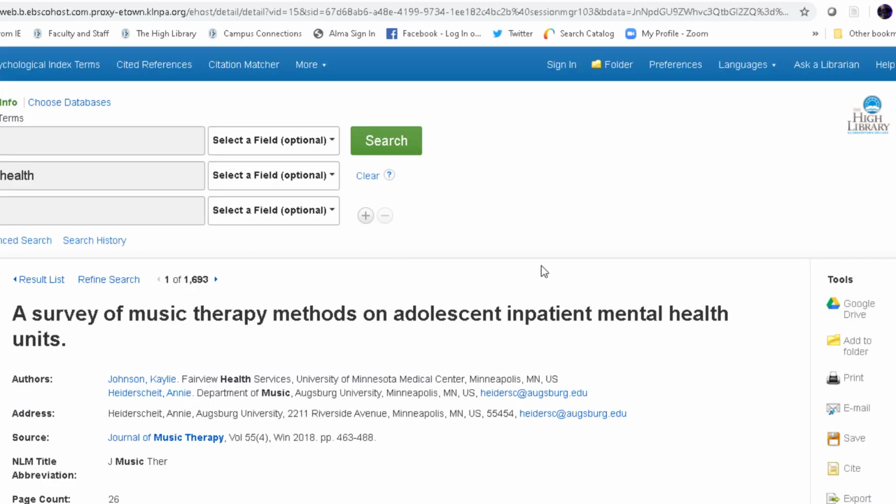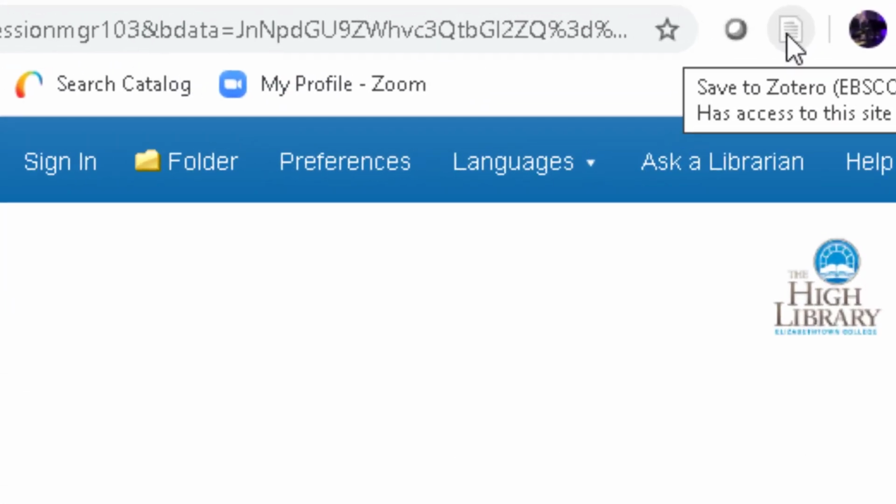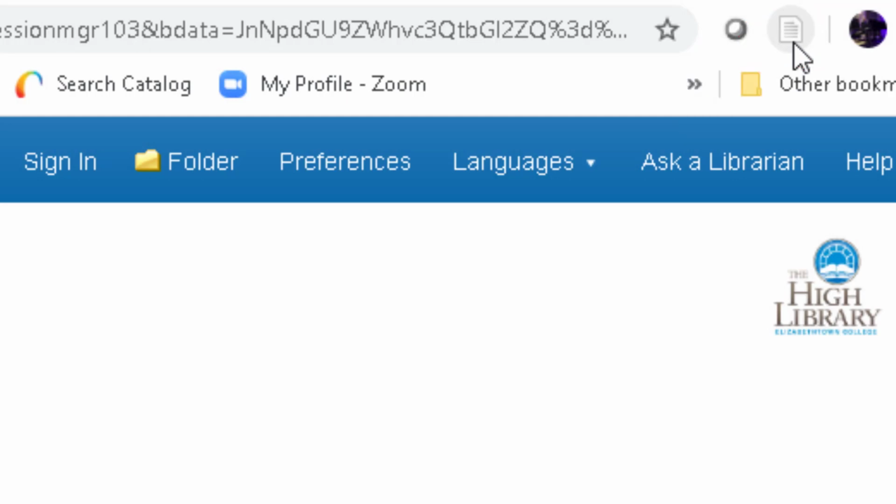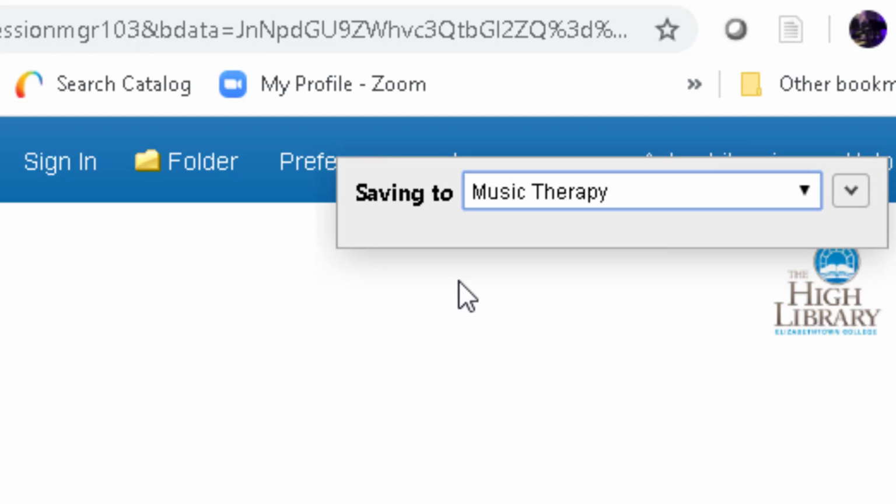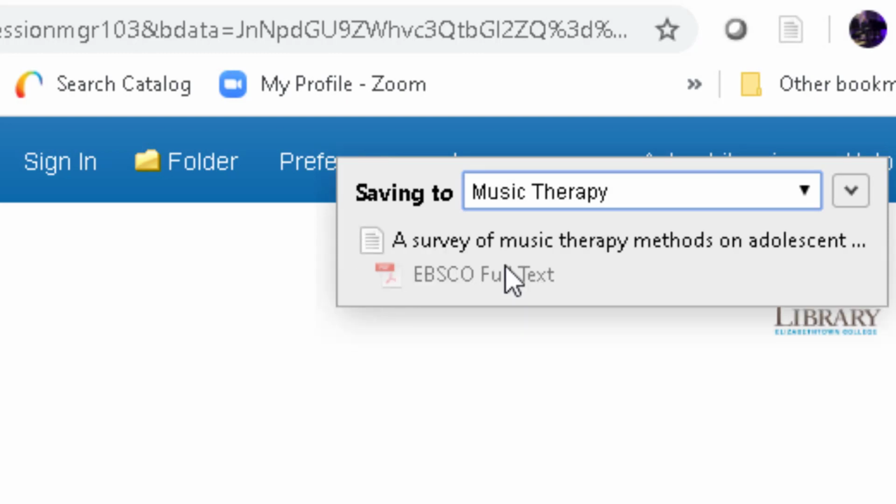and I would want to make sure that my Zotero software is open, which it is, and I still have the music therapy folder open that I just created. You'll also notice up here at the top of the browser that an icon that looks like a document appears, and this is what I would click on to save this particular record. And I'm going to click on it, and you'll see now it's saving to Zotero in that music therapy folder.